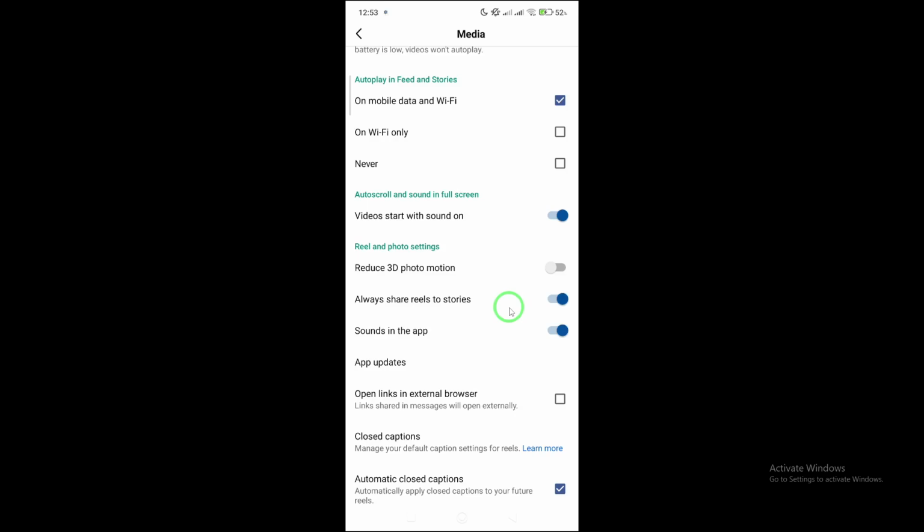With Always Share Reels to Story turned on, your creative clips gain extended visibility and you can keep your audience engaged across both Reels and Stories without manual resharing. It's a simple toggle that aligns with how many creators now streamline their content workflow. That's all there is to it.